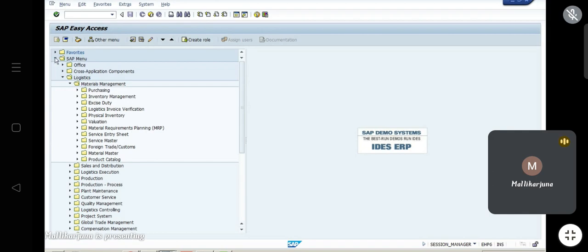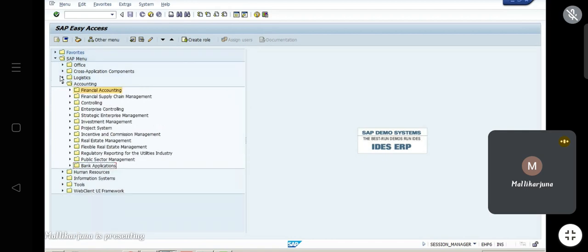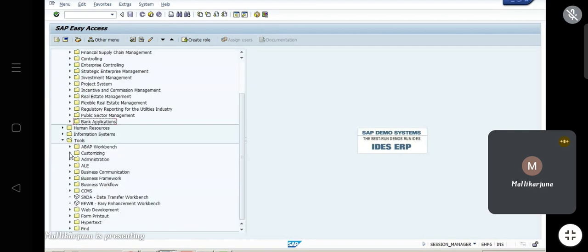So as I said, if they are encountering any issues, that is where the consultant will come into the picture, and they will provide a service to the business users. Another area we have, this is the front end screen. SAP Easy Access is meant for the business user, whereas we have another screen, the customizing screen, where we will do the configurations.